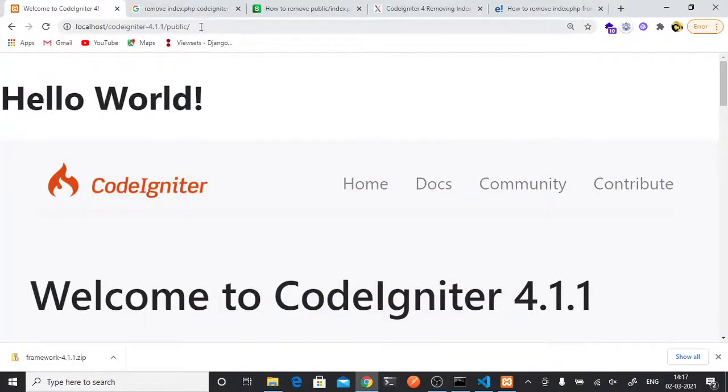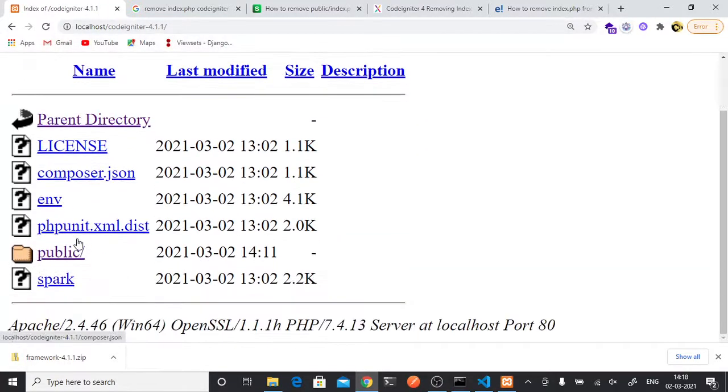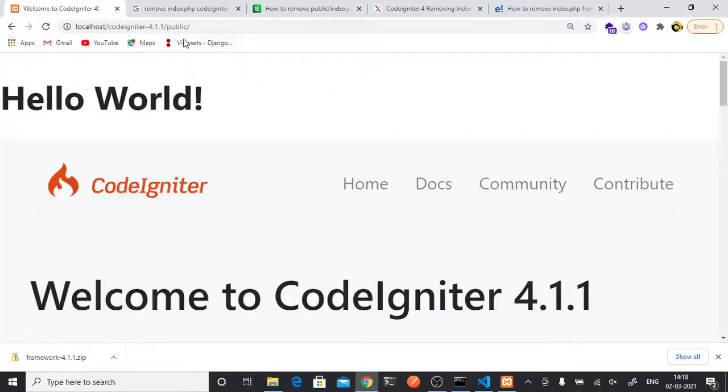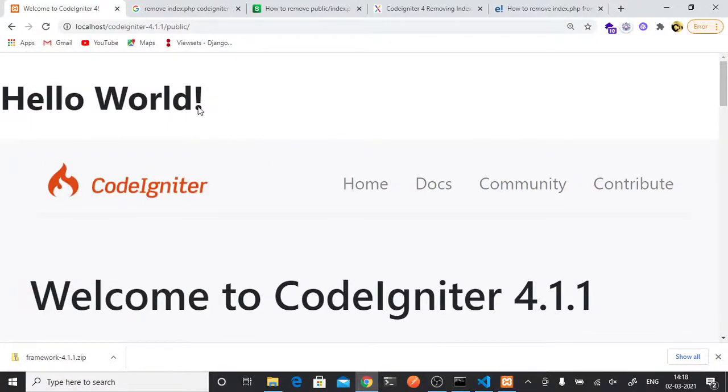Hello everyone. In today's video, we will see routing. So we have seen that whenever I go to my folder, I am able to see these directories on the browser, which should not happen, right? And when I go to public, then only I am able to see this page, right?